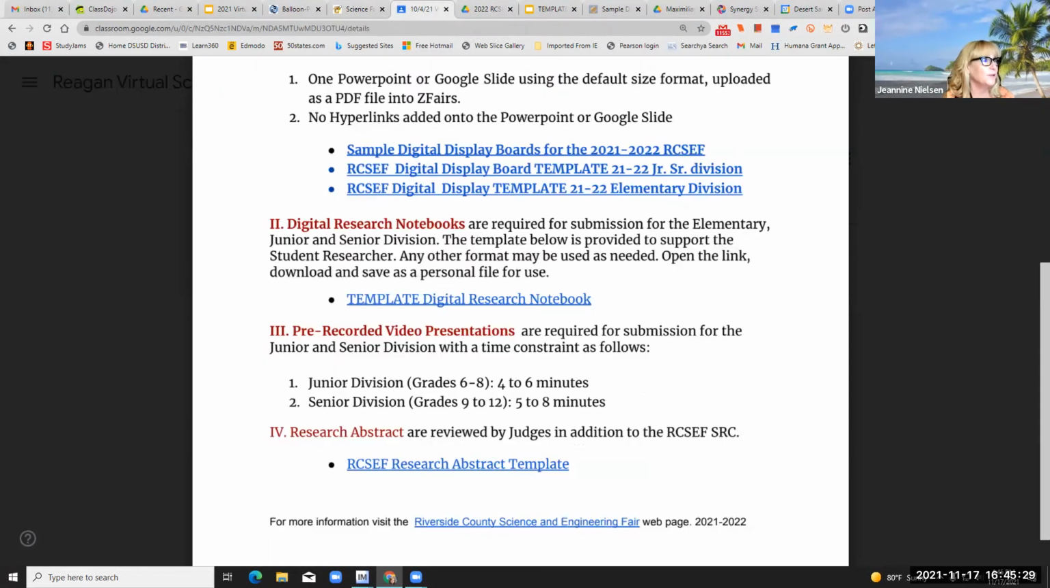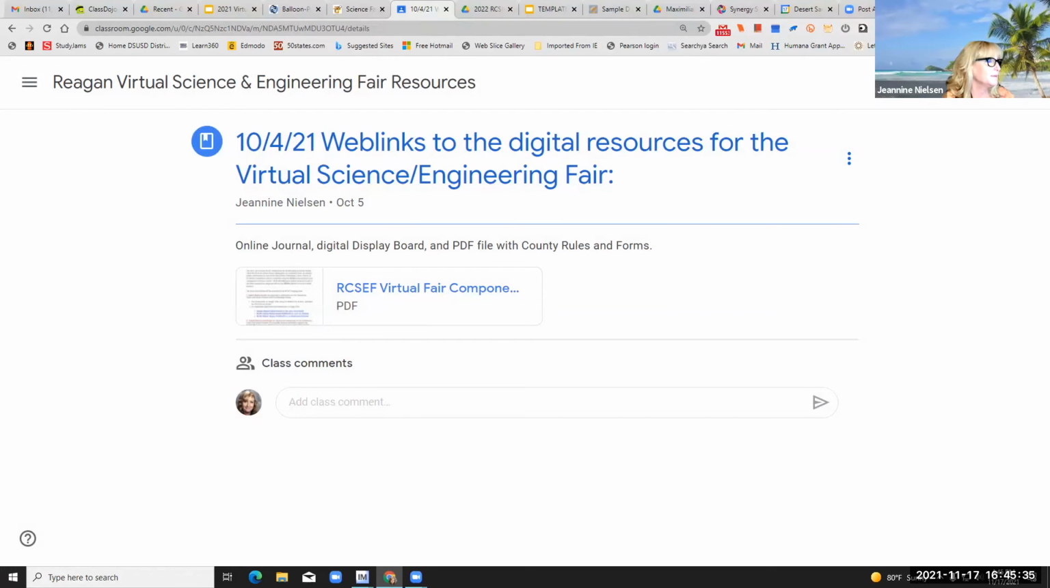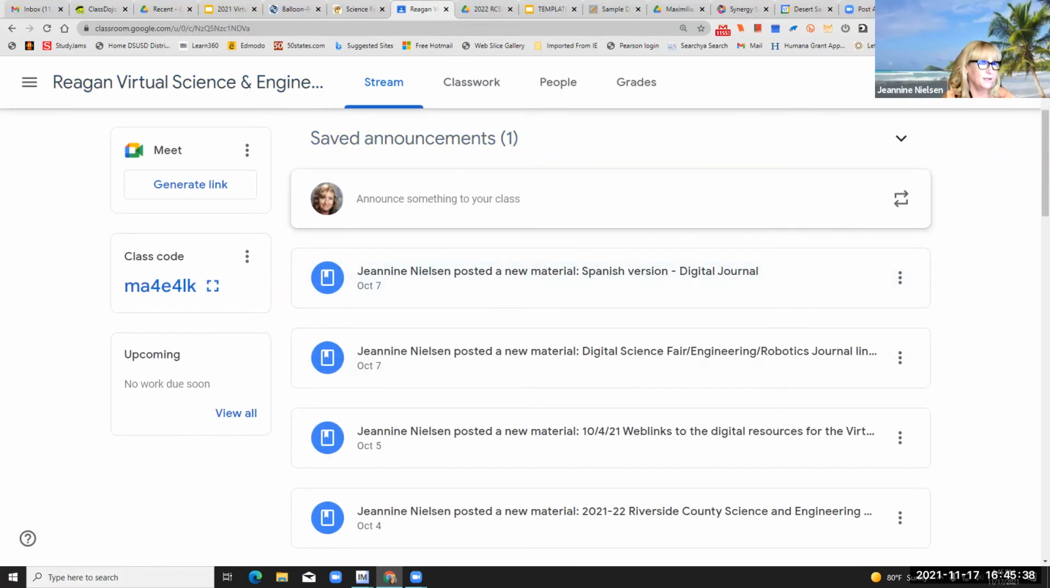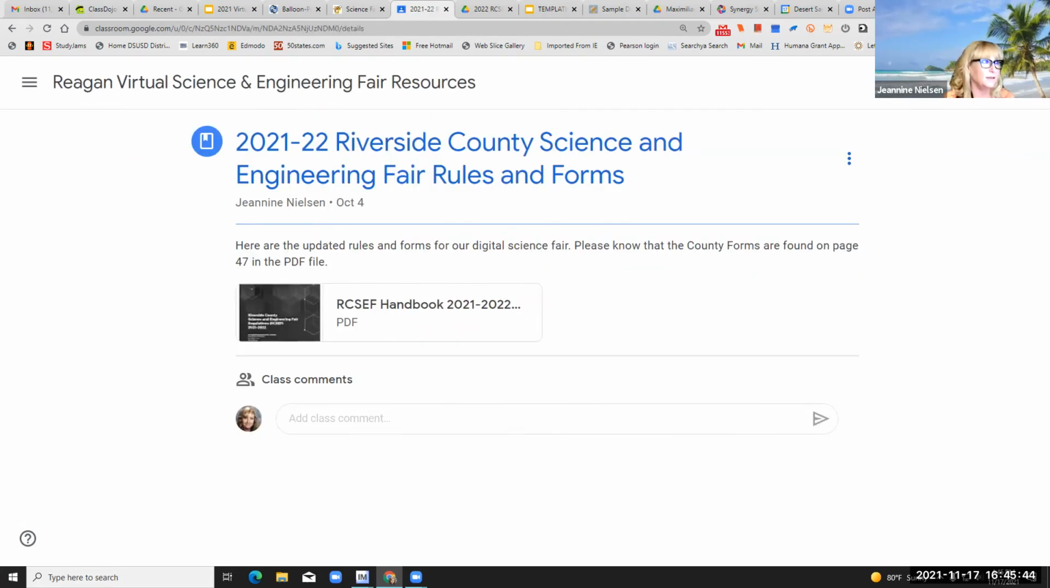So when we go through and we look at our Google Classroom, okay, and let me go back here. I just want to show you right here, we have the Riverside County Science and Engineering Fair rules and forms. So you would click on this one, you would look at the table of contents, and you'd find the form number that they're asking for. Just fill it out. And if you have any questions, I can also help you fill it out. I cannot sign it for you though. So that's something that we need to make sure that the adults understand, that it has to be filled out and signed by the parent.